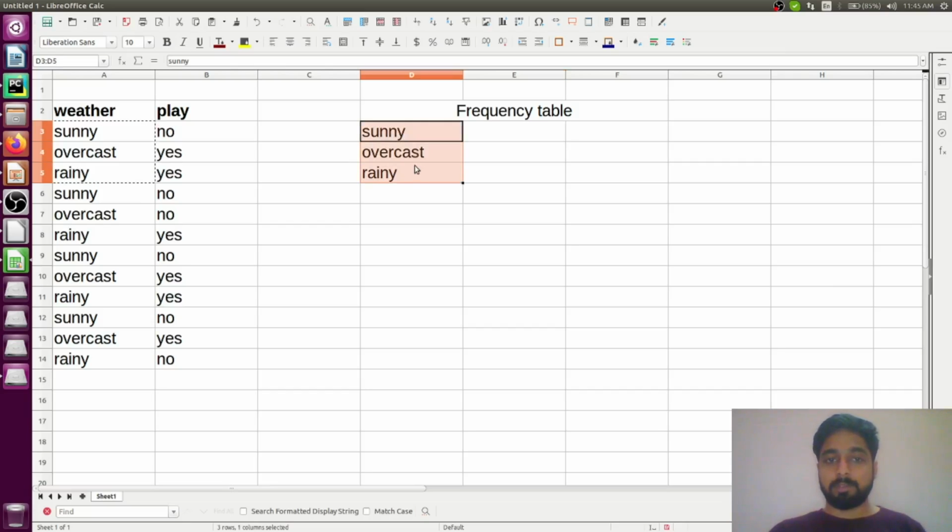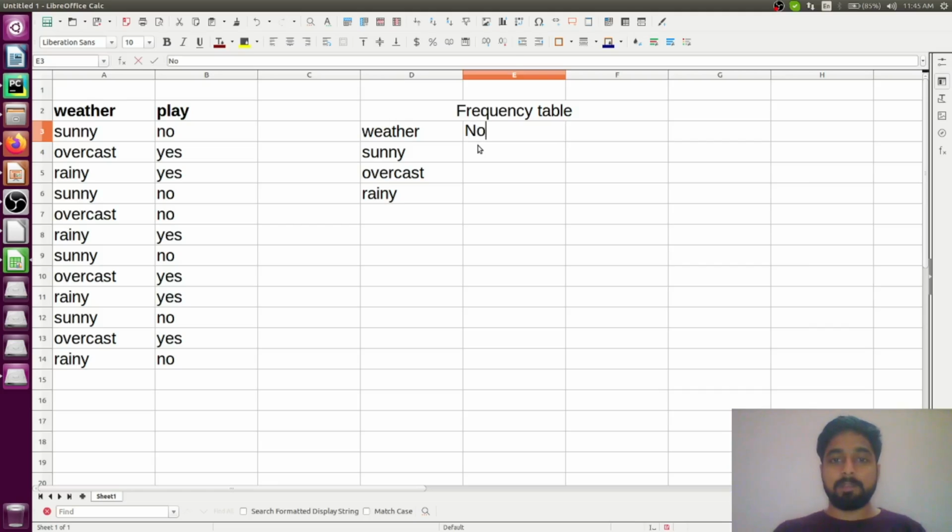And let me just shift this below, because one more column will come here, which is weather. And here this is the frequency of no, this is the frequency of yes. So this is all that I've done. And at last, I will type the grand total. Let's say it's a total. Now how many times sunny weather I'm not playing? I have to calculate the frequency for sunny.